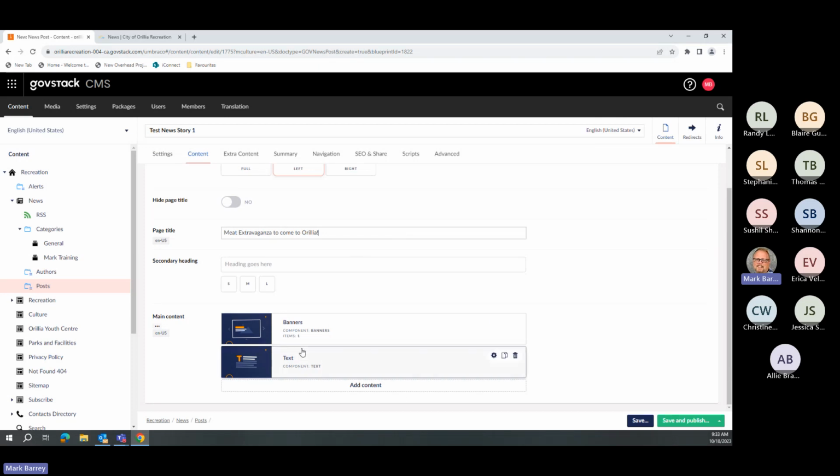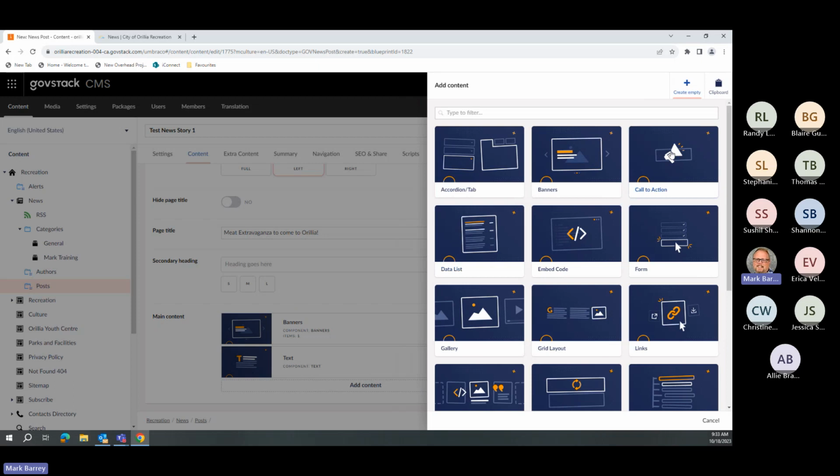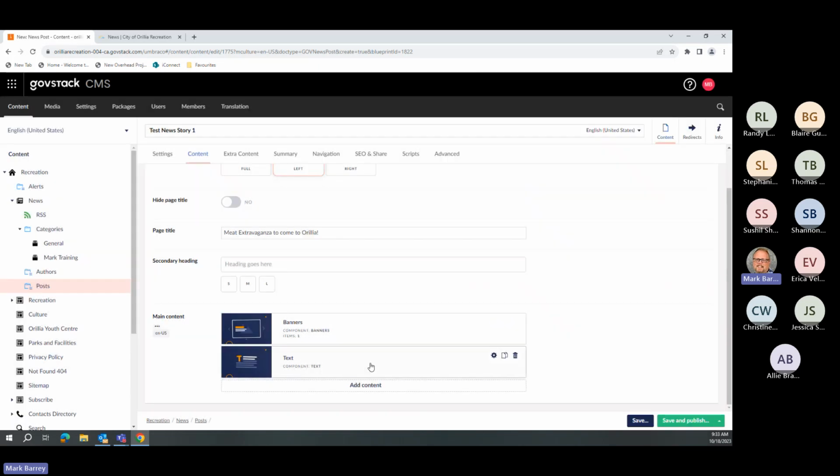It's just a template. If I don't want a banner, I could remove the banner by using the trash can. If I don't want to use a text box, not sure how I'm going to get the story across, but I can get rid of that. And I can add any of the types of components that we've been working with. Okay, so all kinds of different ways. It just puts a text and a banner in here. But it's kind of like the way news stories were in iCreate. iCreate said, here's a featured picture, and then here's the text area where you can put that in.